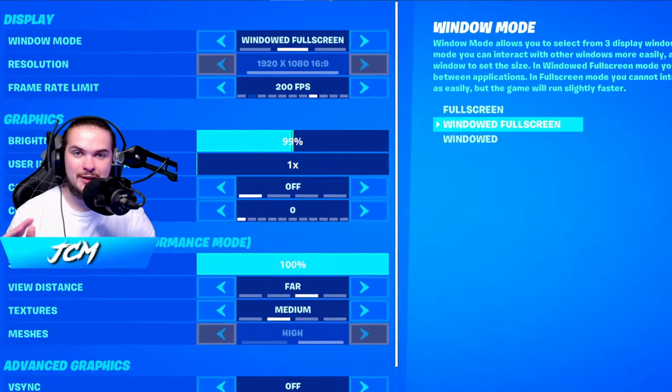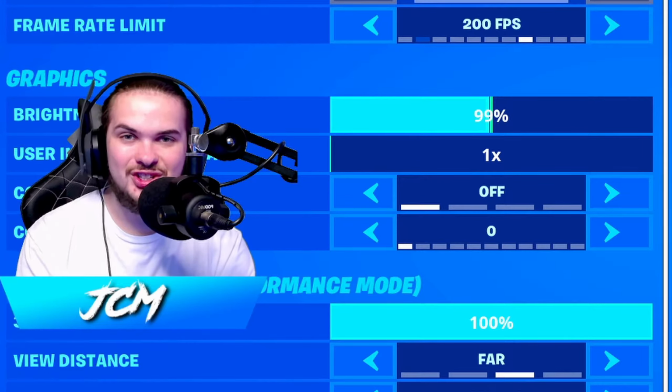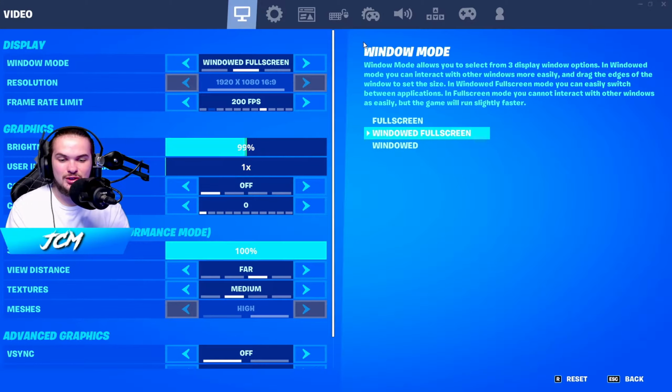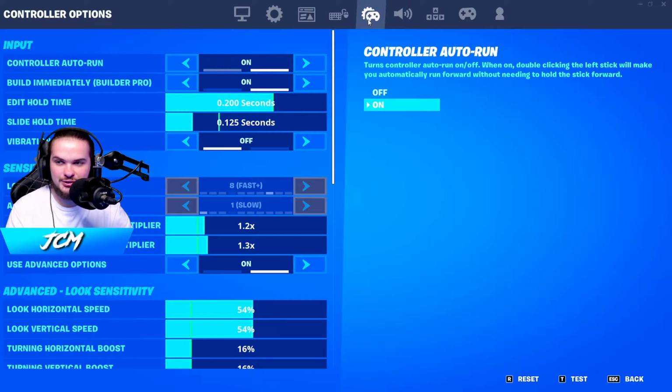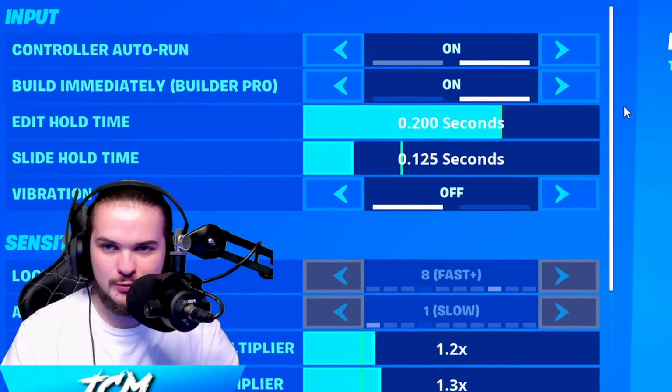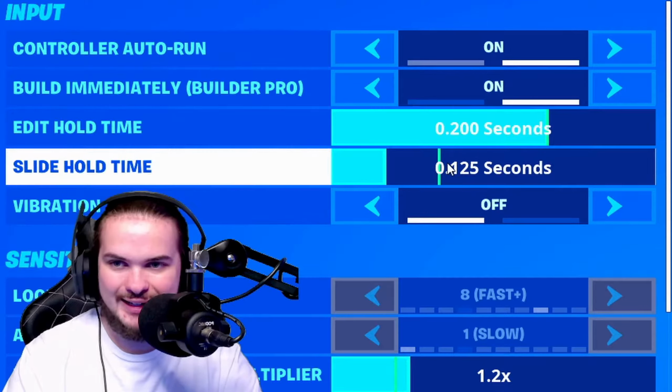First thing we're going to talk about is sliding, the newest addition in Chapter 3, and something that I feel like you're going to need to practice if you want to stay ahead of the meta. So even if you're not on controller, you want to click right here on controller options, and right here under input, you will see slide hold time. I might even zoom in for you right here so you can see it. So as you can see, I have mine set to 0.125. I'm actually going to change this down to 0.1.